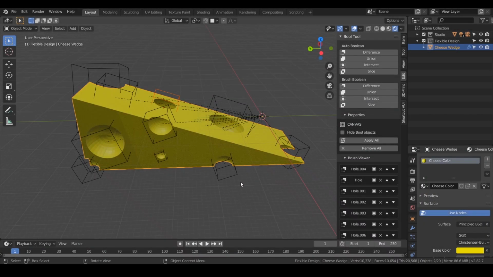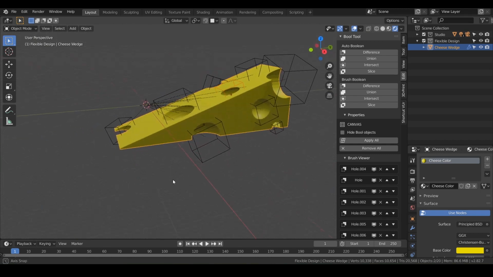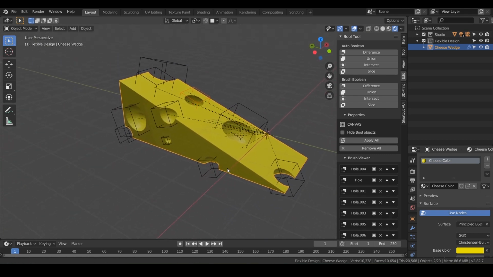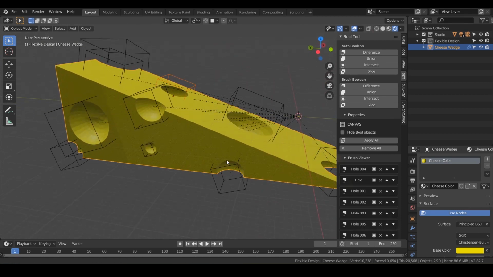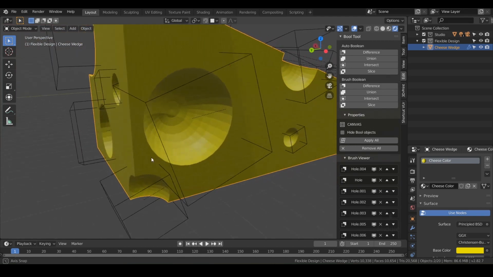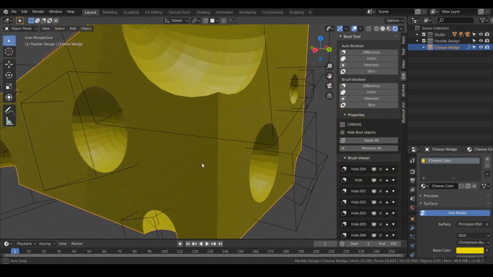Welcome back. So in this lesson, we are going to make any last final adjustments to our cheese holes here, or you can add some more or take some away if you're not happy with them. But all we need to do is just look around here, make sure we don't have any overhanging edges that are not going to be able to be 3D printed.